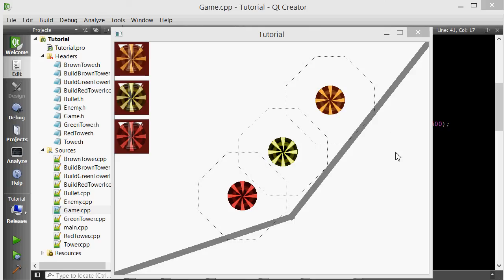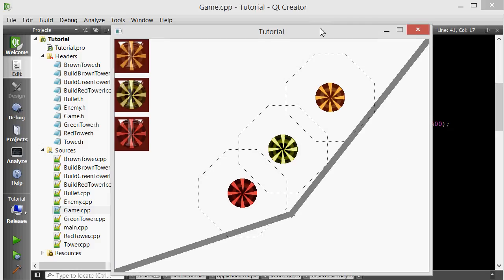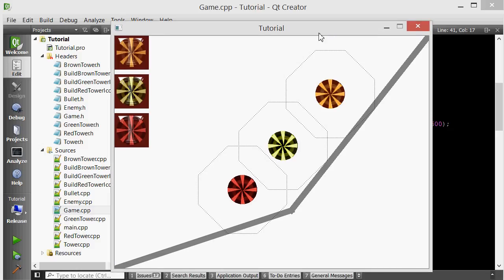So basically, this tutorial is running a little bit long. I'm trying to keep them a little bit shorter. I know that they've been getting kind of long. So basically, a few exercises for you guys. Try to give the towers a range. Right now, their bullets just keep going. So just try to give them a range.